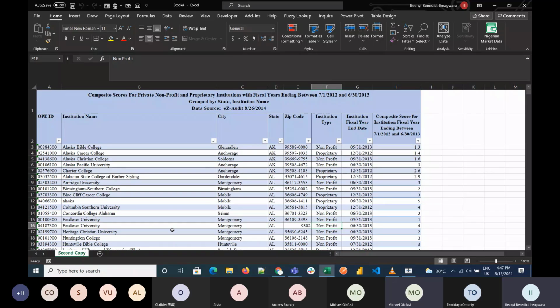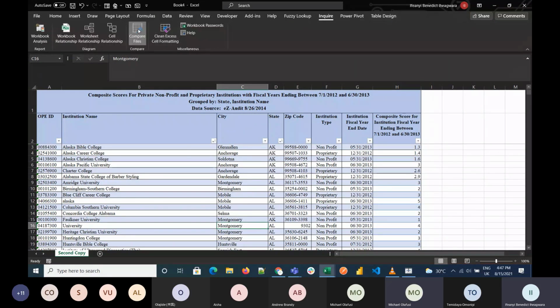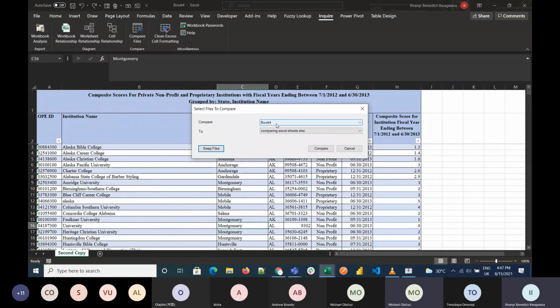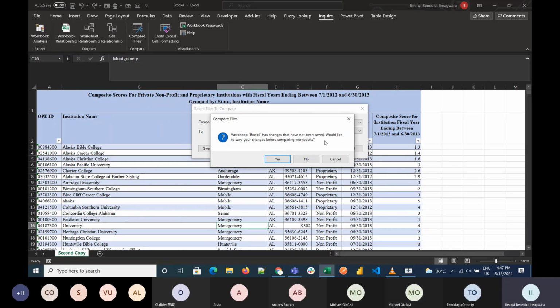Okay. I can also make another change right now. So let's go here. Let's see here. Let's put in Picture University. So now go to Inquire, then compare files. I'm comparing book 4. Is book 4. And you've saved them, right? Or it doesn't matter if you want to save or not? Before I click the compare, I also save it, but when I'm doing the compare, it gives me this where I should save the changes, and I'll press yes, something like that.